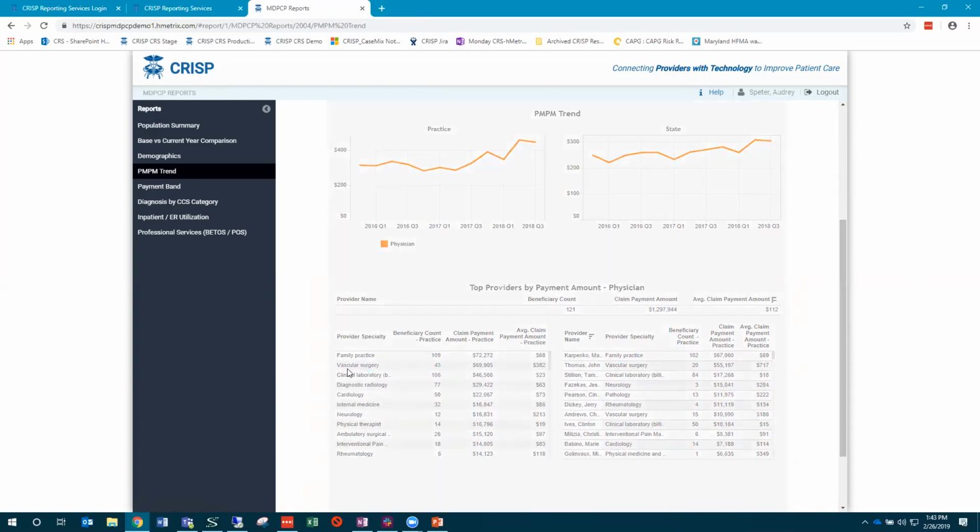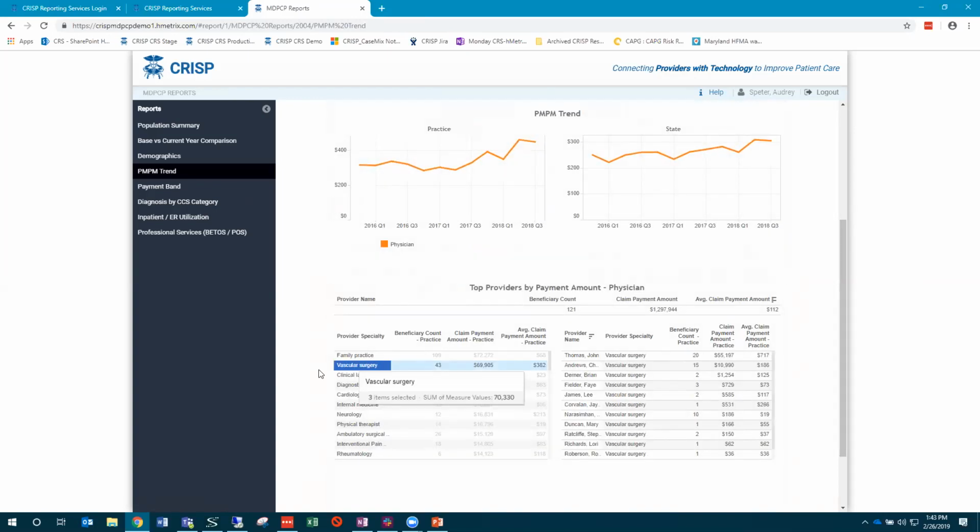I went ahead and selected on vascular surgery if I wanted to drill down more into my vascular surgeons. By selecting that, my right side of the report updated to show me only those vascular surgeons that were providing services. So this is a helpful way that you can drill down into understanding your utilization trends to see if your dollars are concentrated within specific specialties or specific physicians. And again, this can all be exported out.